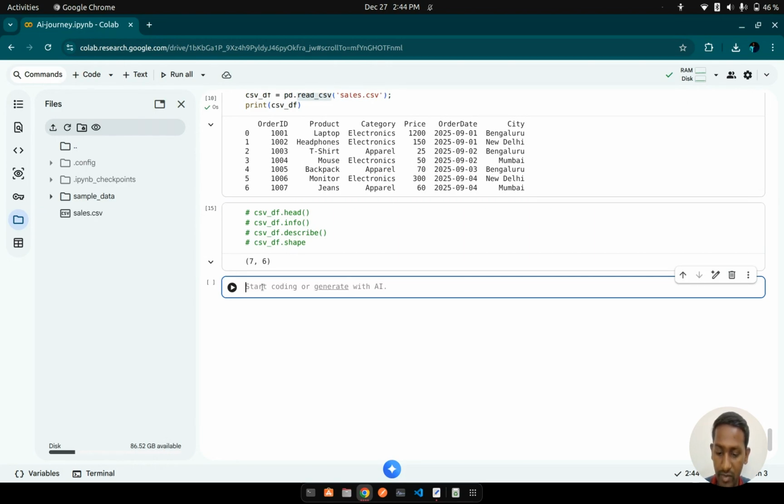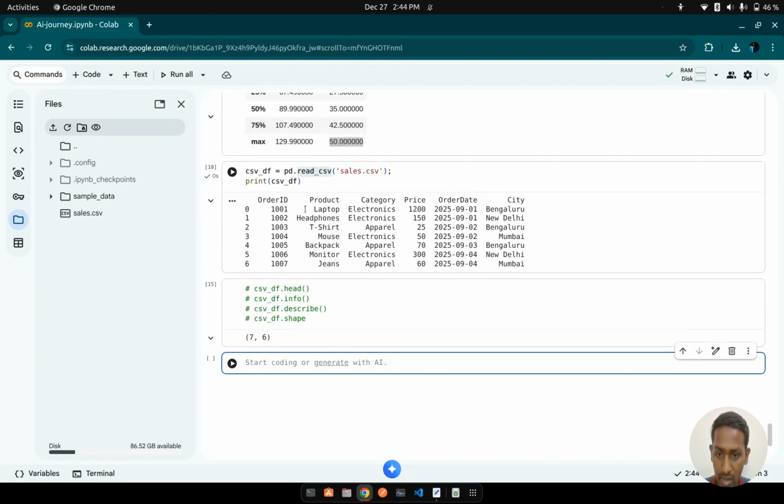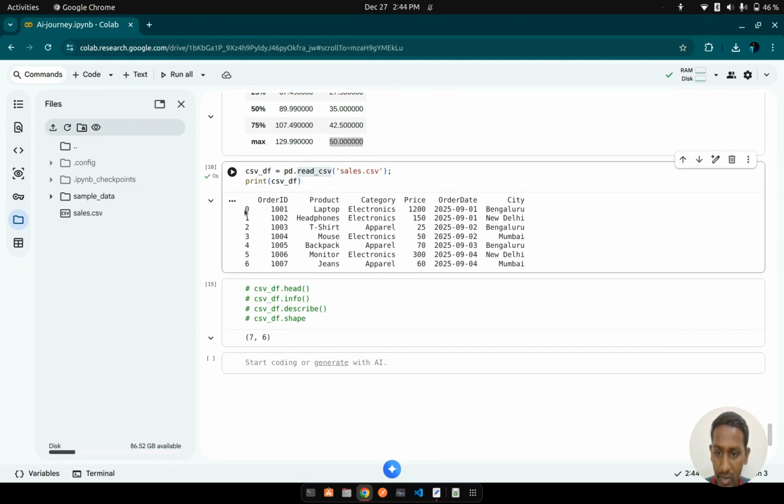Now I will take this data frame csv df. See here in this data frame you can see we have order id as a unique column, right? So instead of this indexing, we have that unique order id, so we don't need these indexes, right? So we'll remove these indexes and make it unique.